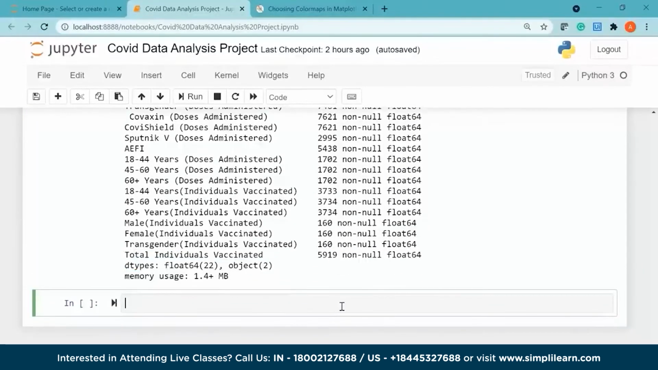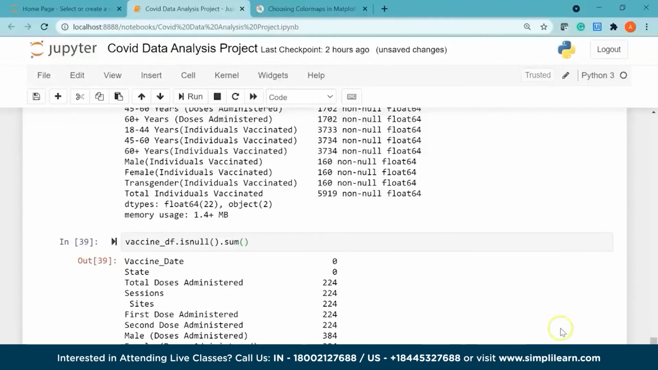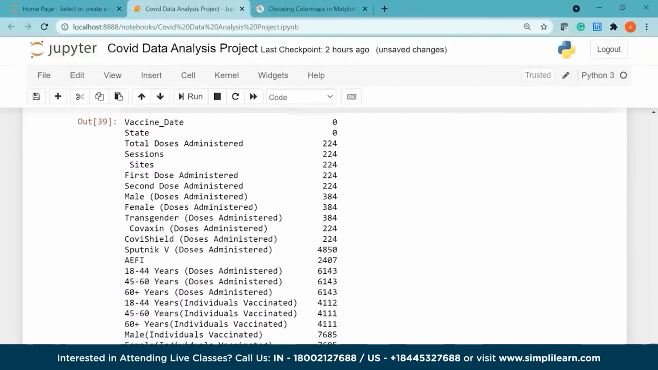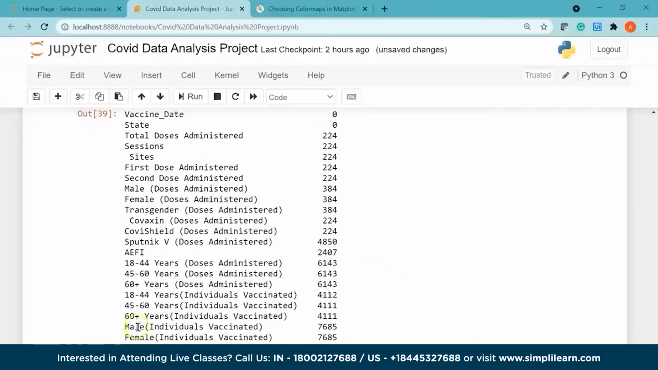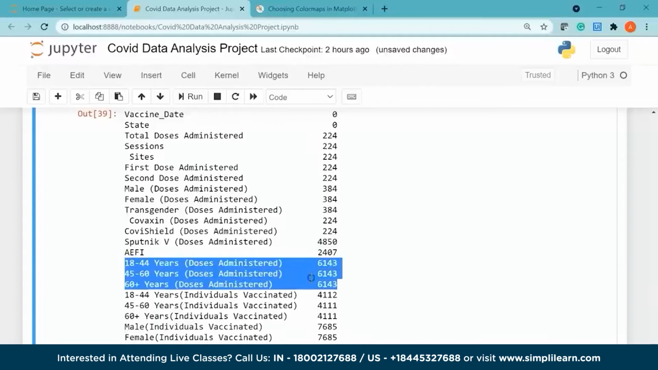Cool. Now as you saw, the data has a lot of missing values. Let's find the sum of all the missing values for each column. So I'll say vaccine_df dot isnull, and then I'm going to use the sum function over it. If I run it, there you go. So almost all the columns have missing values, but columns such as male individuals vaccinated, female individuals vaccinated, even for columns like the age groups, there are a lot of missing values.